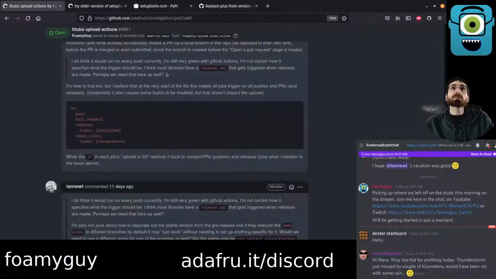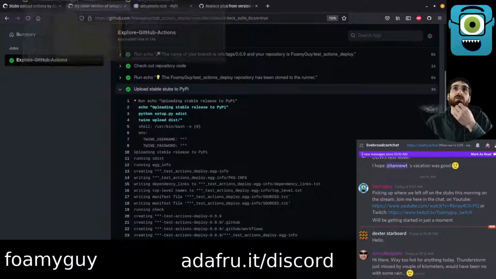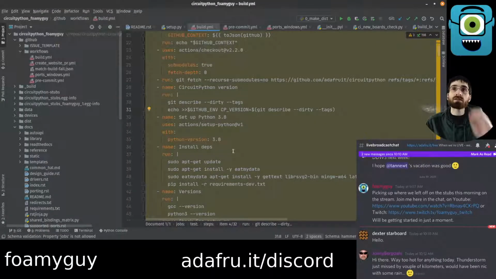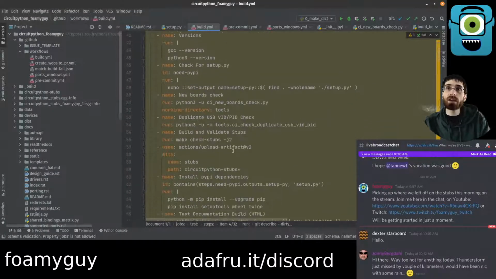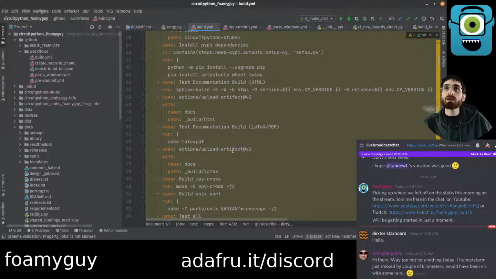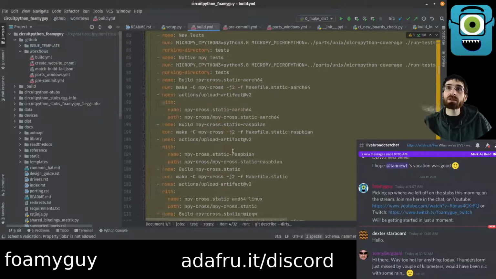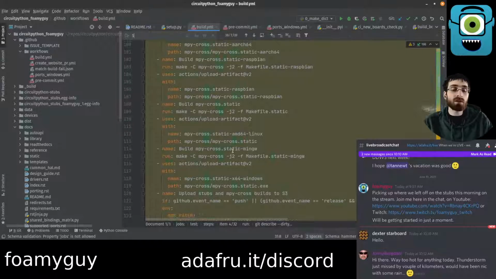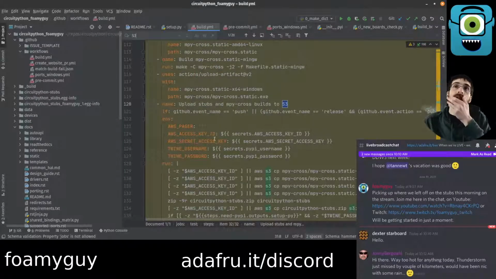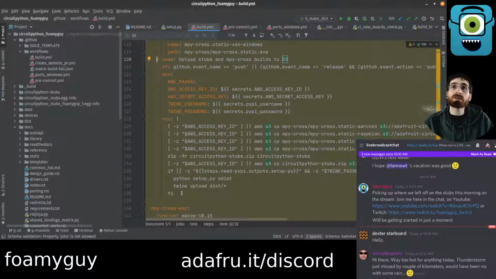So let's see. That does seem to be working fine. So now that I actually kind of know what's going on inside of actions, we can work back inside of CircuitPython and we can split this up a bit. So the part where we are uploading to S3, we don't really want to have the stubs inside of that. So we'll just make some new steps right here.